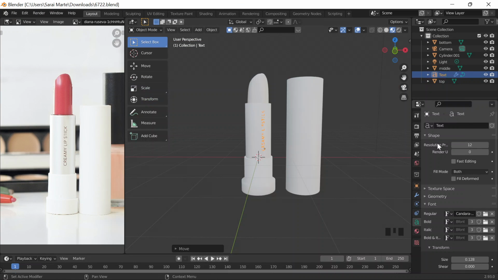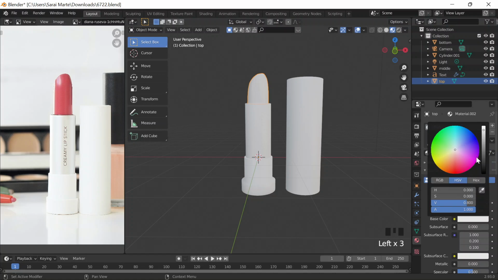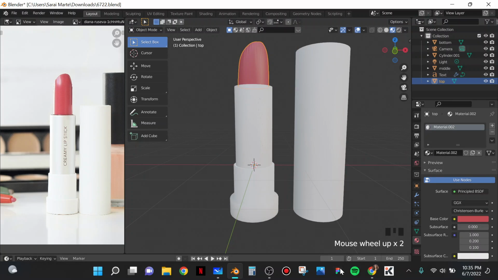While that's loading, I'll go back to here, Material Properties, go to New. As I'm clicking, oh wait, sorry. As I'm clicking Lipstick, the top part. So go to New, Base Color, go to Hex, and then just paste that color in there. And then that should pop up.